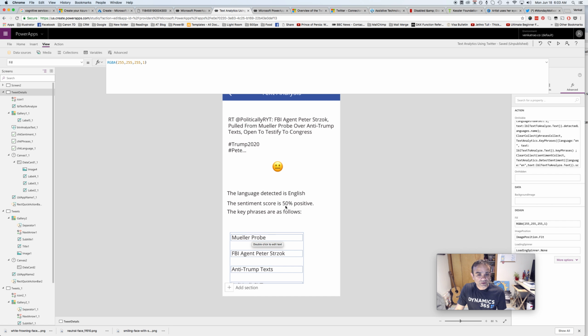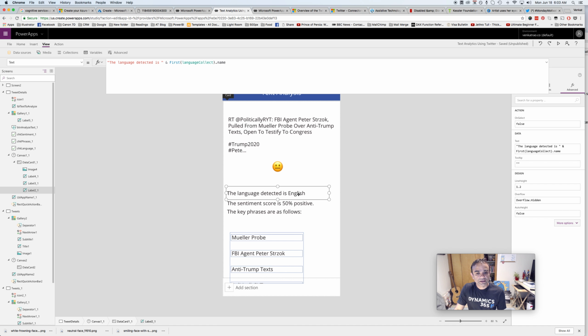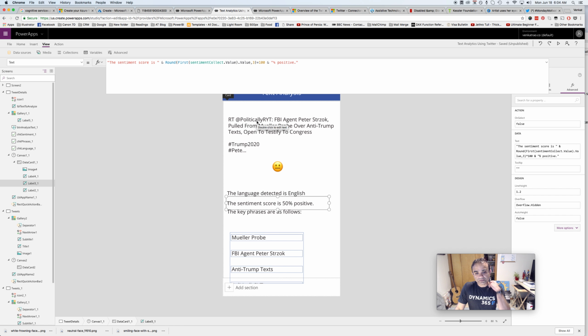If you look at these labels, here's what we're saying: the language detected is the first value of the language collection. And since it has only one value, which is just the one language, it just displays that. It doesn't have multiple values. And then similarly, we're looking at the score of the sentiment as well and displaying it in this label right here.